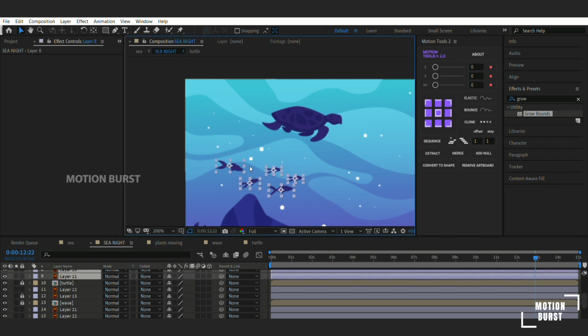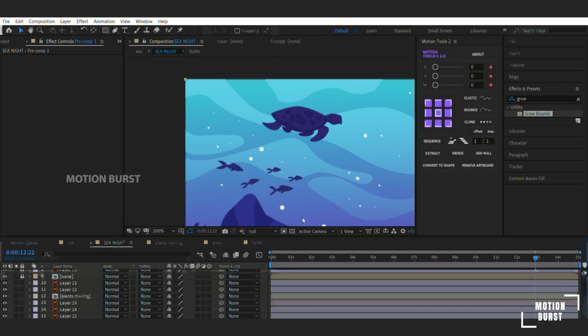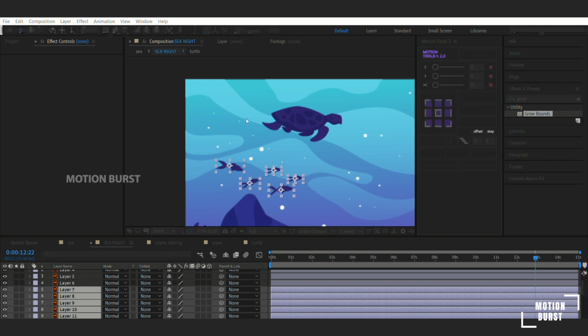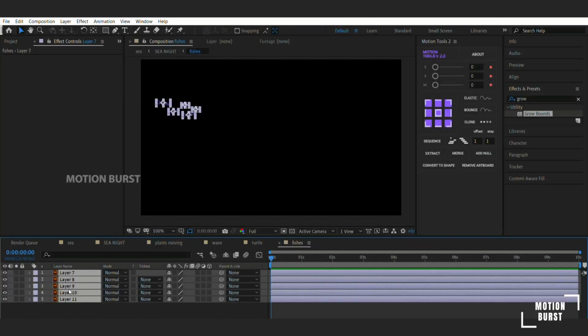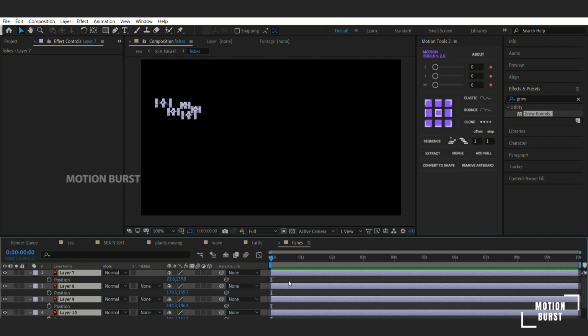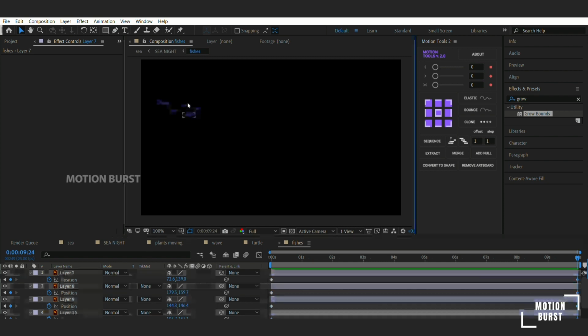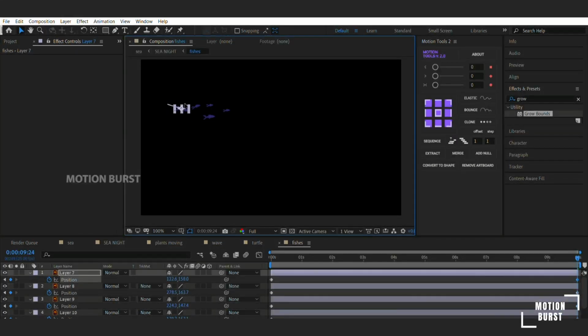Great! Moving on to the fish, I have pre-composed them into one layer. Now, we can start moving the fish. Select all the fish layers and press P to access the position properties. Add a keyframe at 0 seconds and another keyframe at the last seconds. This will allow us to move the positions of each individual fish.